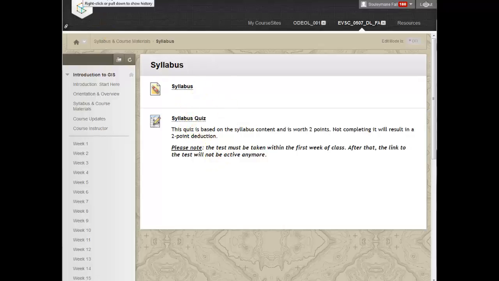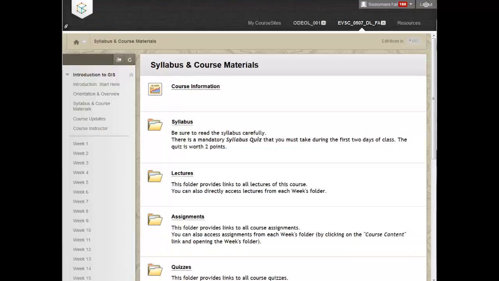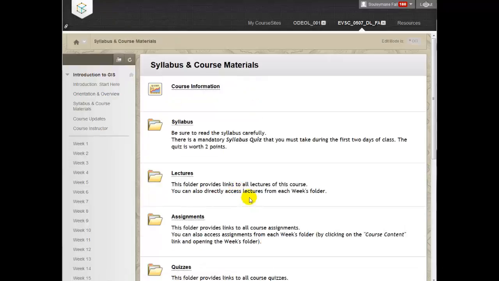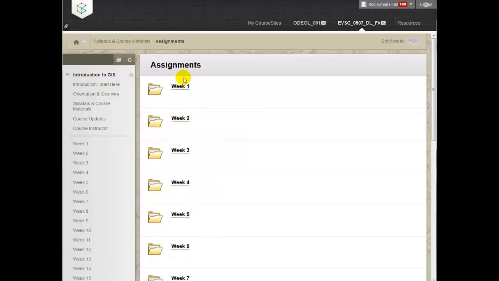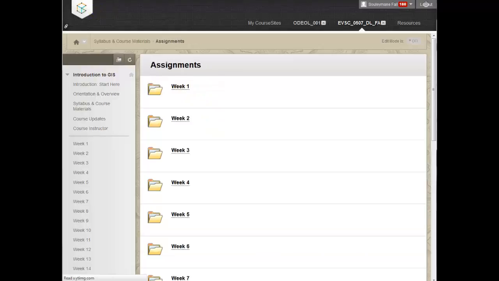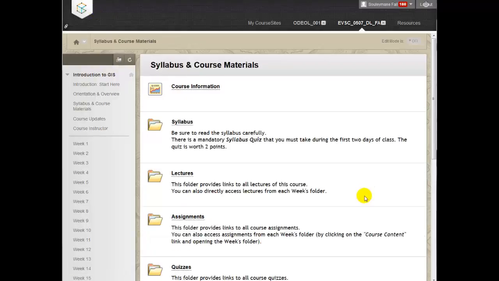It's very important information. You also have a folder about the lectures, all the lectures throughout the semester, a lecture for each module, then the assignments, all assignments, what is the assignments, how to submit the assignment, and you have the same for the quizzes.